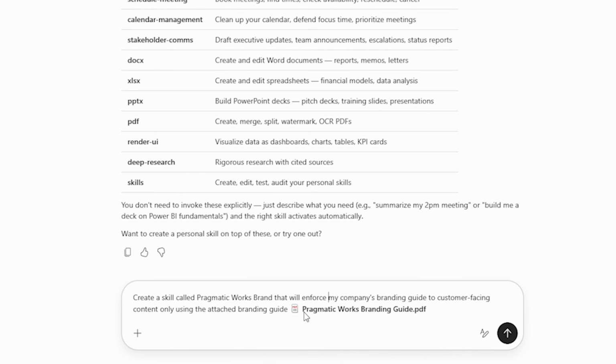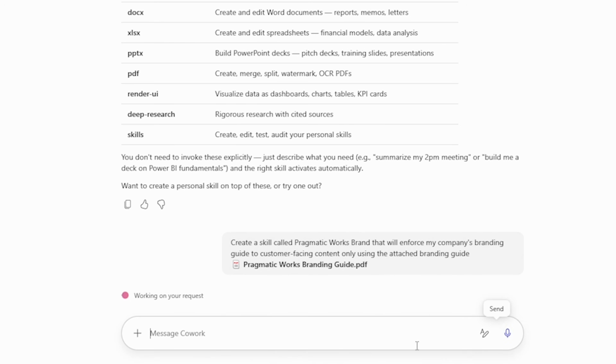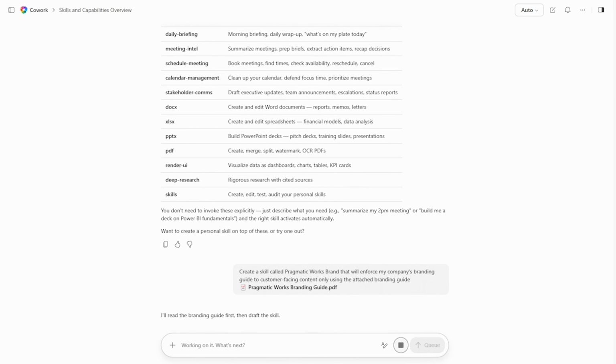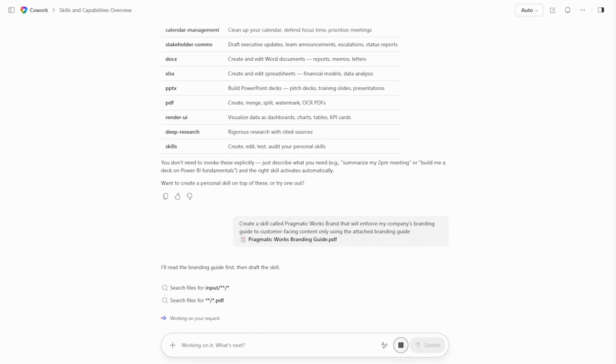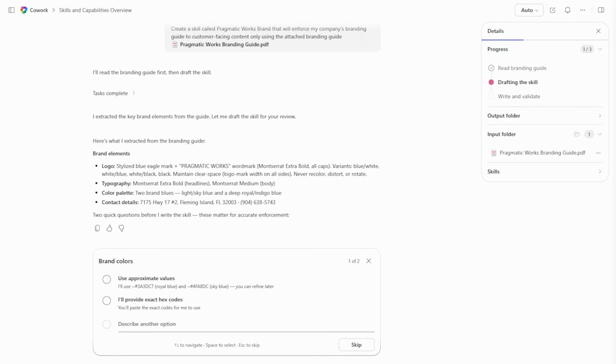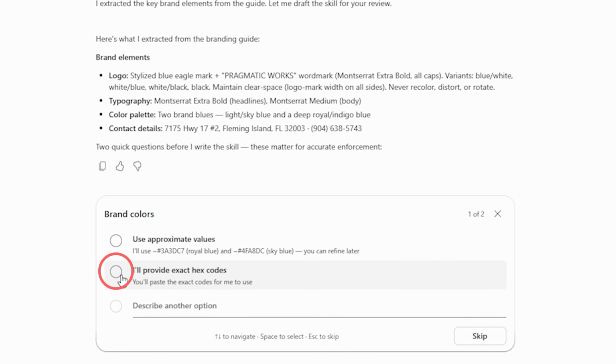Go. And so it's going to take that branding guide that we attached, and we should see that it actually creates a new skill for us based on what it derives from the branding guide. All right, so we'll give that a few moments to do its thing. Now, you'll occasionally be prompted here. In this case, we're asked about our brand colors, and it's found the approximate value of those colors, but it's not quite right. So I'm going to tell it that I'm going to provide or paste in the exact hex code. So I'll select Next.